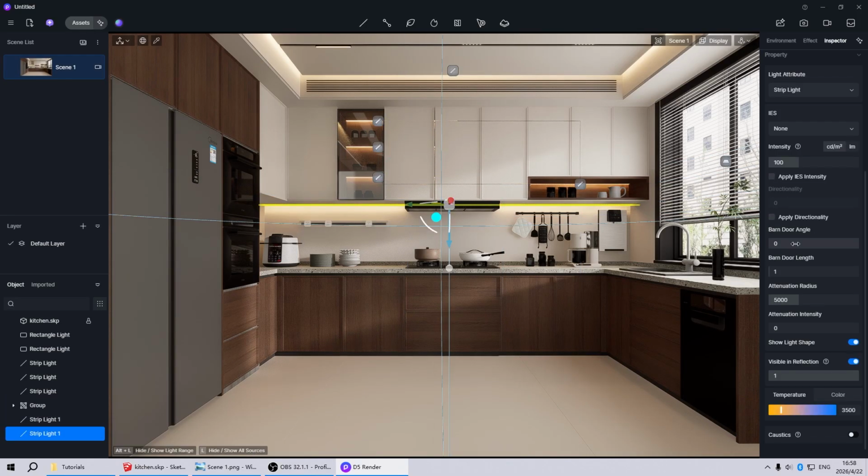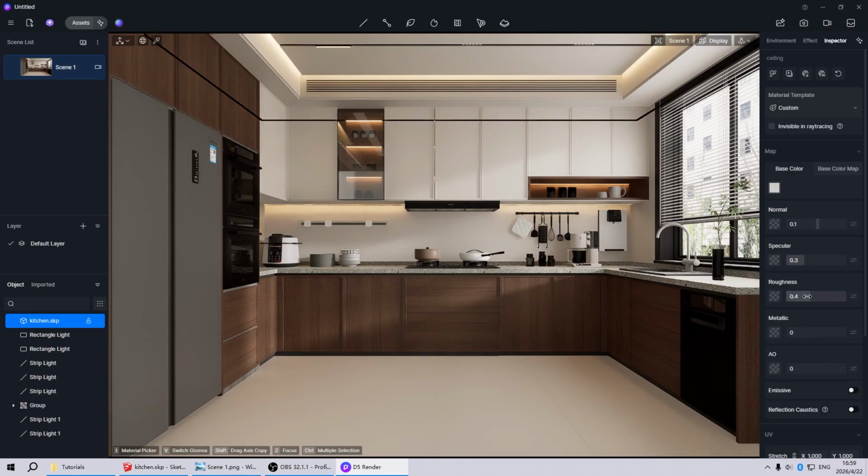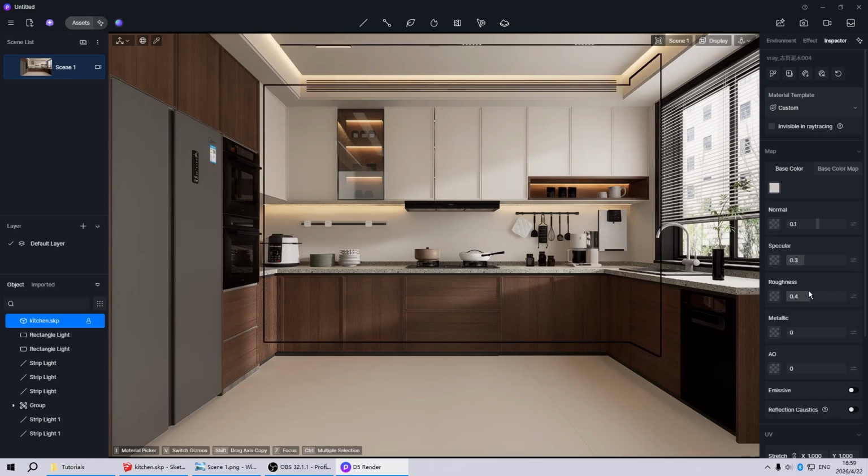And also select this one, change to 50. Now we can start adjust our materials. Select the ceiling and change its roughness to 1. And select the cabinet and change its roughness to 1. Also this one and change its roughness to 1.